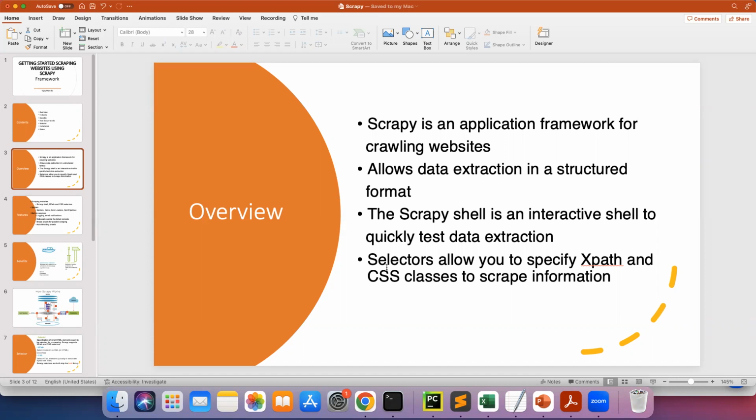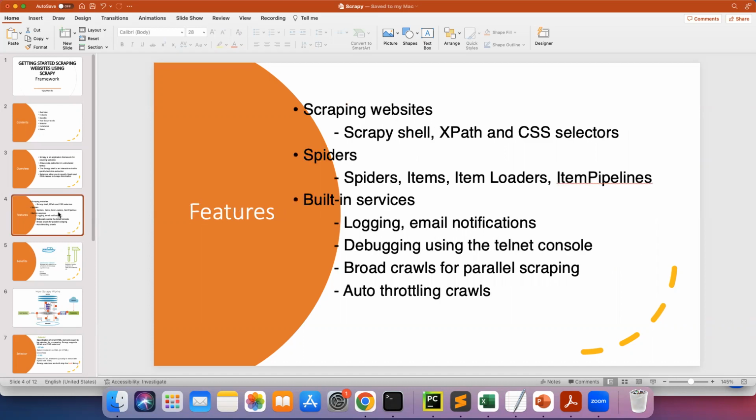That is a very high level picture. Next, what features are there? One is scraping, which you can do from the command line. It is called the shell, and then the XPath and CSS selectors. Those are the things that are there.